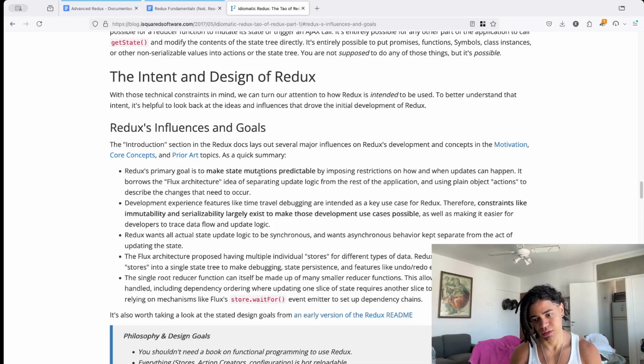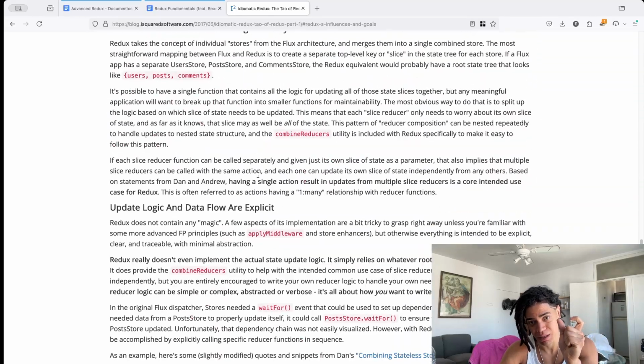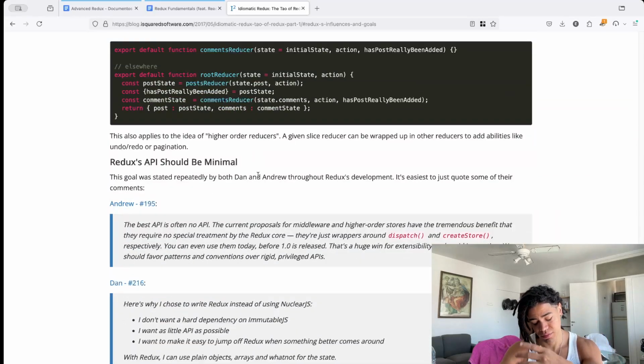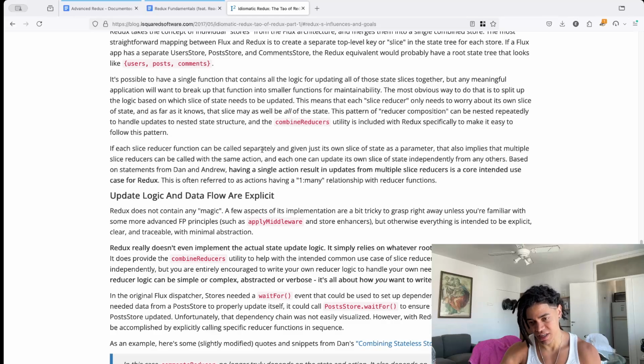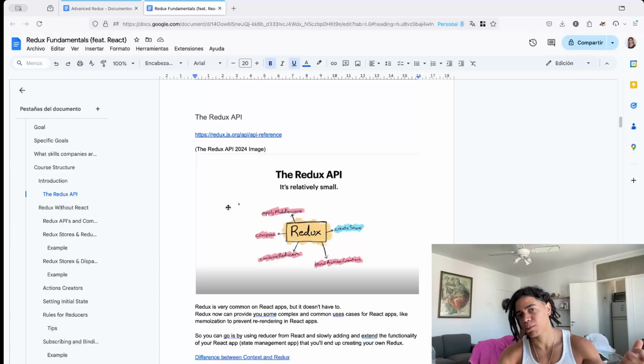Now, we also looked at the idea of making the Redux store minimal as much as possible, the API minimal as much as possible, and extensible, when we have the ability to understand the data flow easily. So the update logic and the data flow are explicit. This is what we're slowly doing over a couple of videos, by understanding Redux in theory and also in practice, in all of the APIs that Redux provides for us.